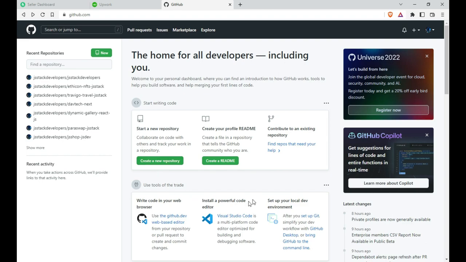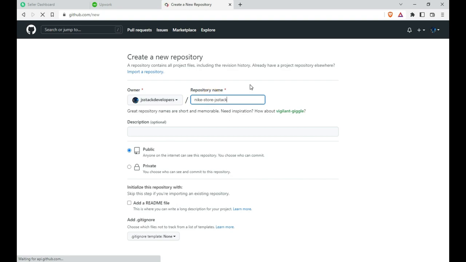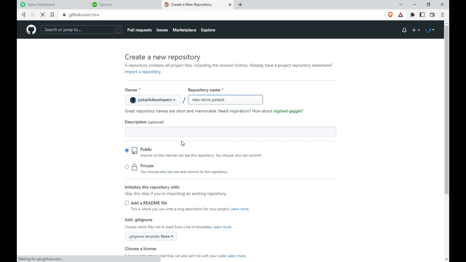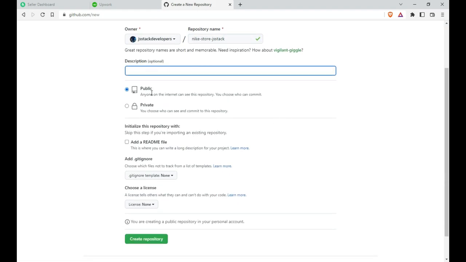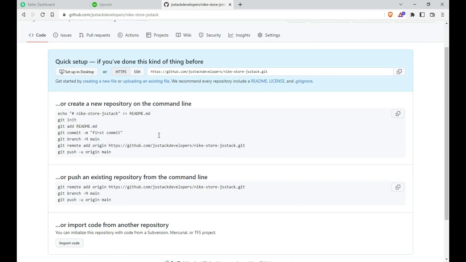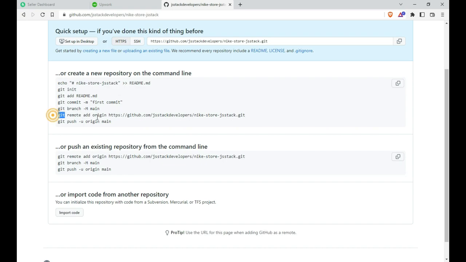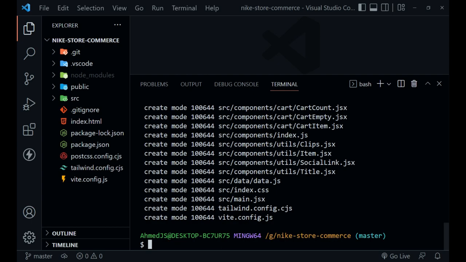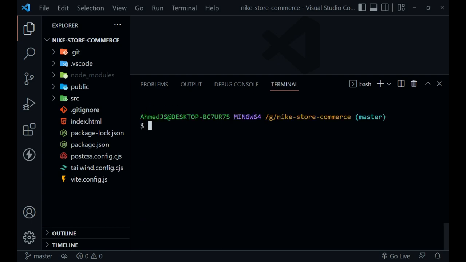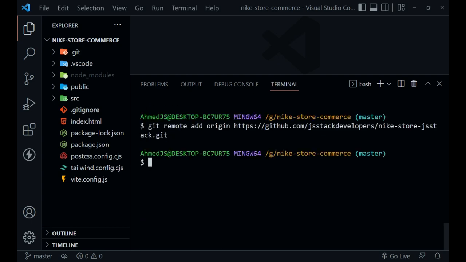Now go to GitHub, sign into your account. If you don't have an account, you can simply sign up, and add a new repository. Here write the repository name Nike Store JSstack. You can write your own. Description is optional, but I will add it later. Create this repository. We have already performed this command. Simply git remote add origin and copy this link. Go back to code, clear the screen, and Ctrl V, hit enter.